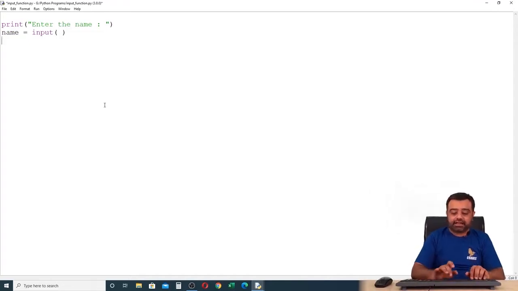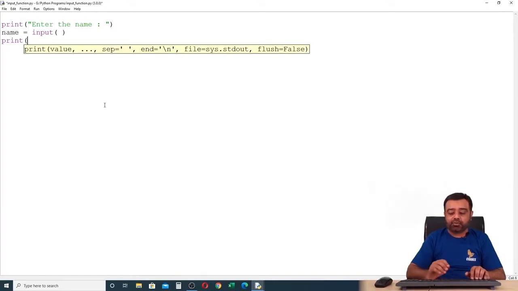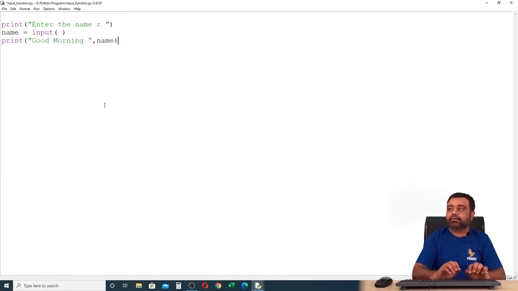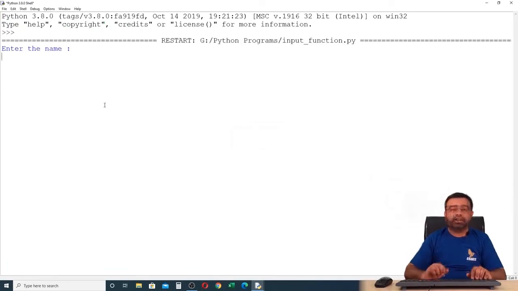Now after this I would like to wish him good morning. So I'll just say good morning and print the name. Now let us run this program. You can observe it has executed the first print statement, and on executing the input statement it is waiting for the user to enter the input. Now let me give my name, and you can observe the program is printing a message, good morning Sikandar, and Sikandar was the input given at runtime.